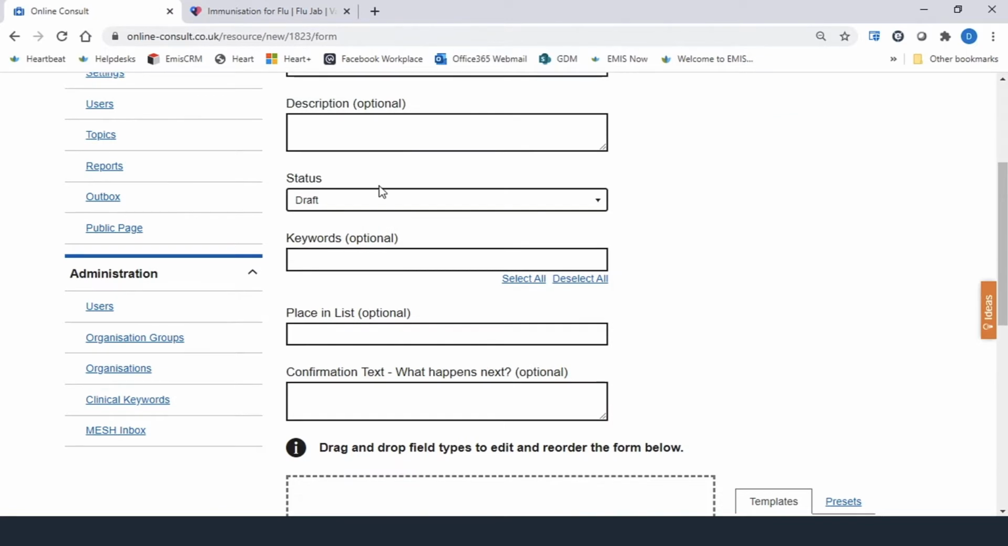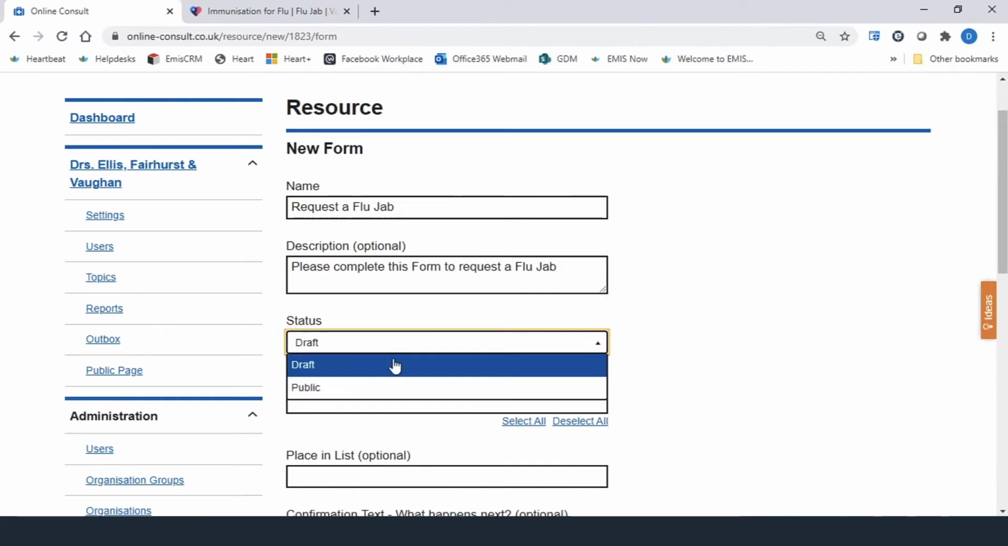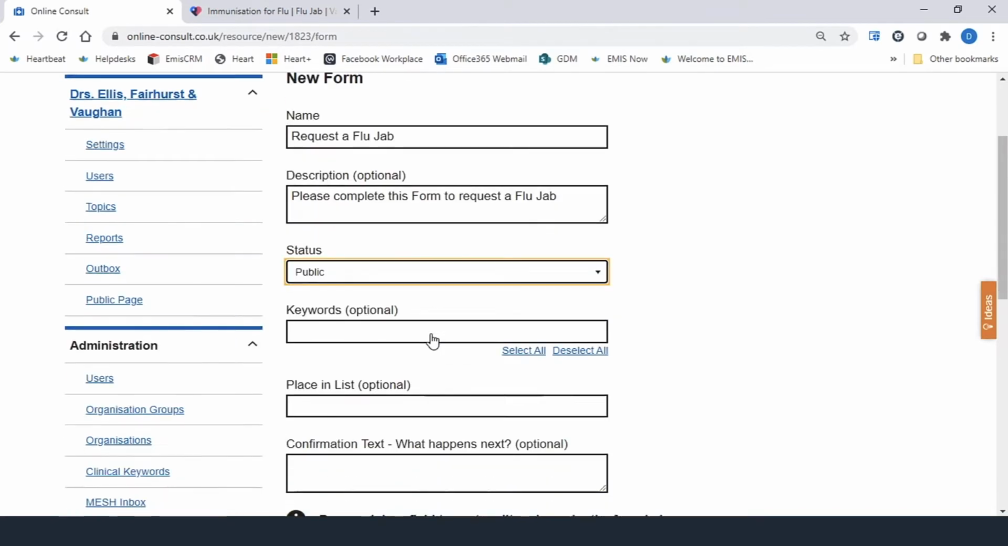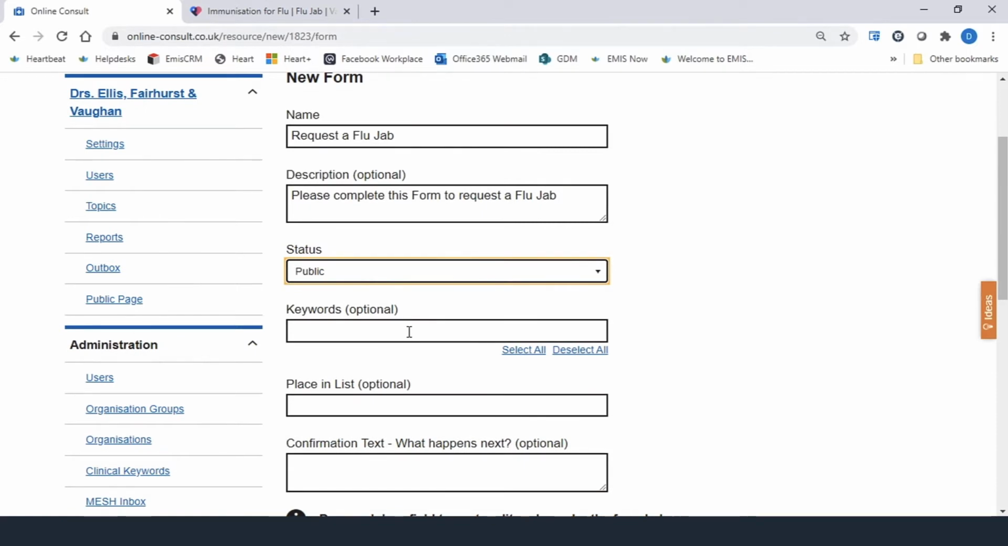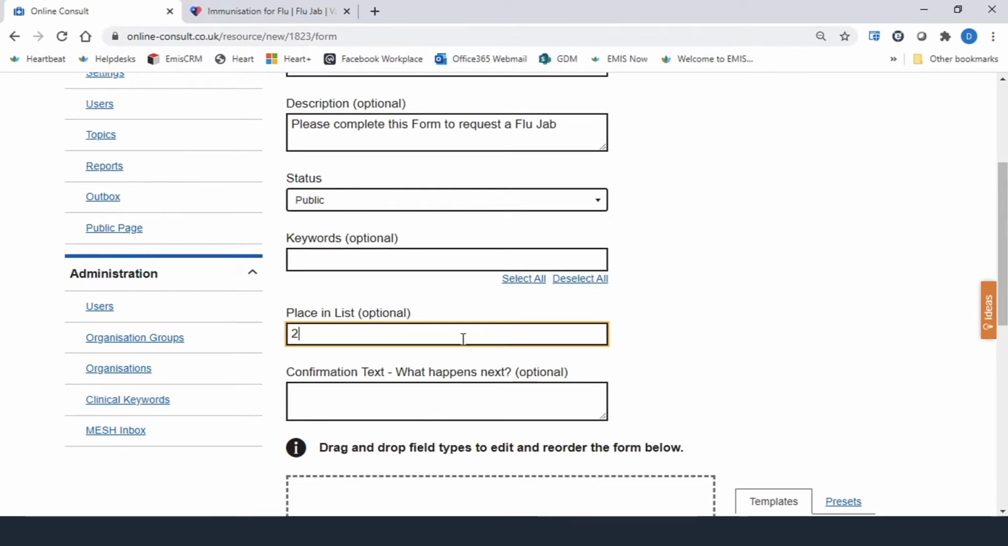And as you do this, you'll start to see that a lot of the fields are the same. Yeah, so we're asking the same information. So name. So let's call it request a flu jab. Description: please complete this form to request a flu jab. Again, I'm going to make this public so that when I switch the topic on and make the topic available, this is automatically available. I can tag again keywords if I wish, so flu, that kind of thing. Placing list this time is going to be number 2.